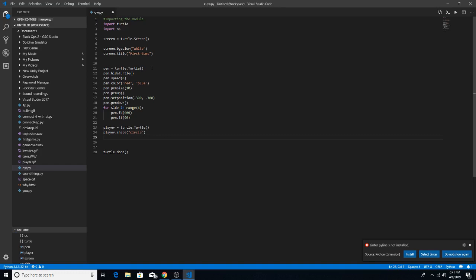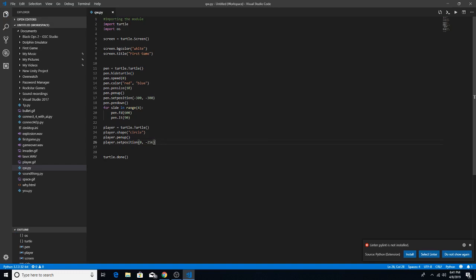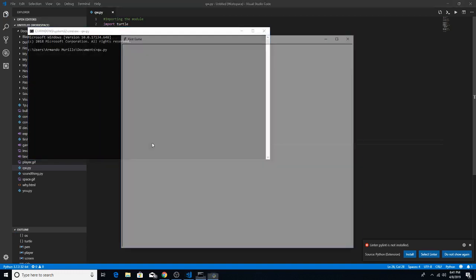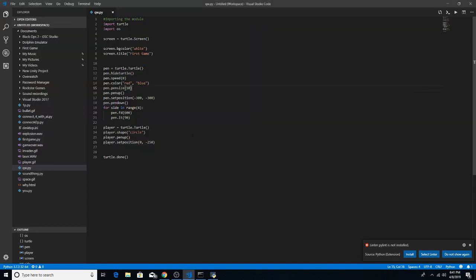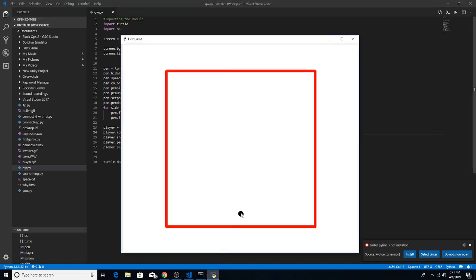And player dot pen up. We don't want it to draw anything. And we want it to be in the position of set position. We want it to be in the middle, but we want it to be in the y-axis very down. So the x is gonna be 0, and the y is gonna be minus 250. Let's see what we created. See, it's over here, but let's set the speed to as fast as possible. So now let's check it out. It's here, right? So yeah, it's pretty good.